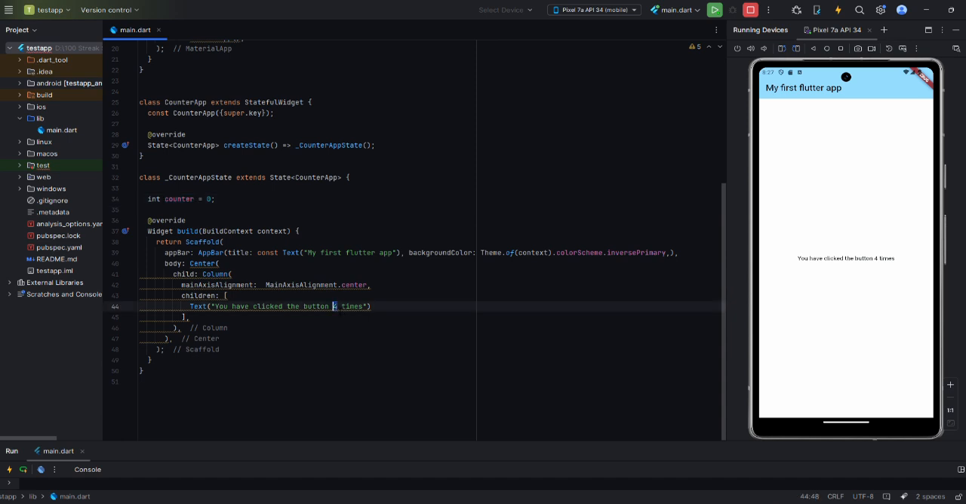So we have an int counter. We are passing the counter into the text and giving it a style. Let's give it a font size of 20 to make it bigger, and also let's give it a font weight. Bold is a little bit too dark, so I'm giving it a lighter weight of 400. As you can see, we have our text here already, and we have our body.